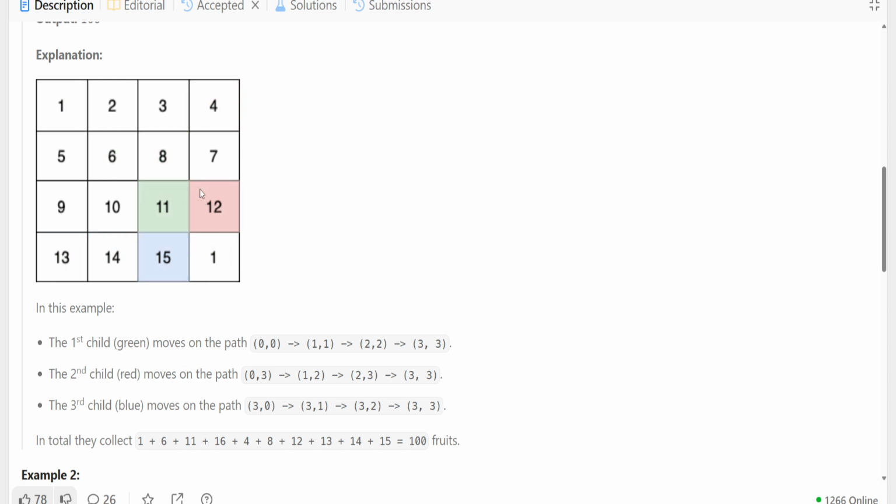It means how we should write the code. We should write the code first. That will start at where? At children A path, like this. It will collect fruit at (0, 0), fruit at (1, 1), fruit at (2, 2), fruit at (3, 3), like that. It always has one path.